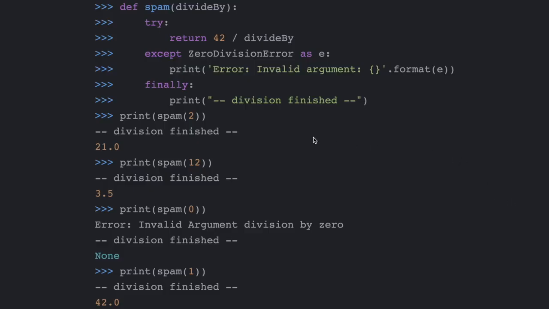Here's another example with a finally statement, a finally section. Code inside the finally section is always executed, no matter if an exception has been raised or not, and even if an exception is not caught.